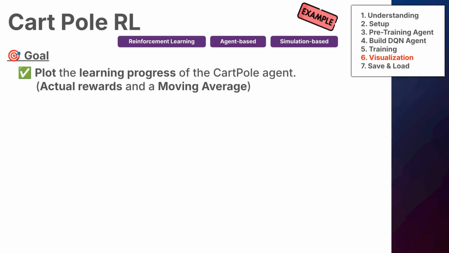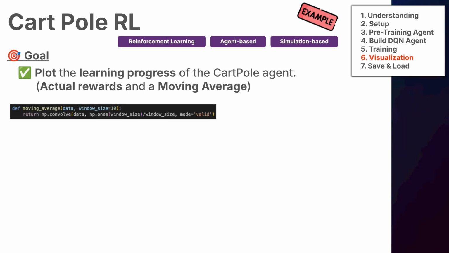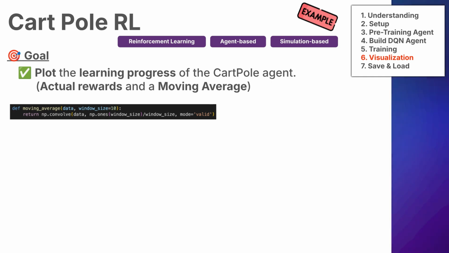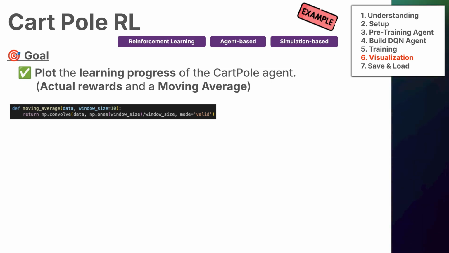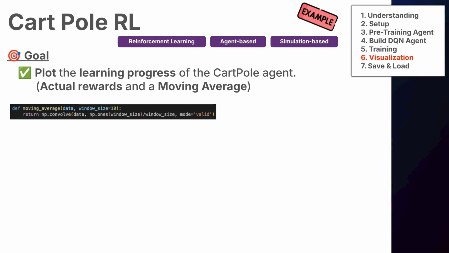Let's plot the learning progress of your cartpole agent by showing how total rewards change over time. First, let's create a function to draw a moving average, because the actual rewards are very fluctuating and a bit hard to see the result. A moving average smooths out short-term fluctuations and highlights the trend over time. It uses convolution to calculate the average of every window-sized number of values. For example, with the window of 10, it averages episode 1 to 10, then 2 to 11, and so on. Mode valid ensures only full windows are included, so the output is shorter than the input.